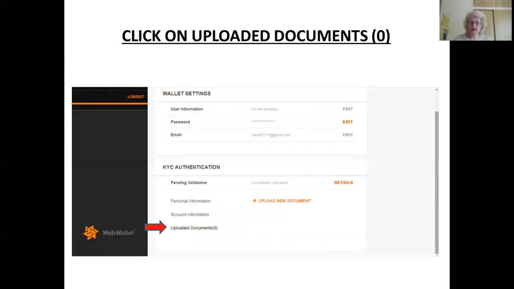Now, on your account, you're going to see here you've got a plus and an upload new document. So I just assumed I would have to actually click on there, but nothing happens. So I actually worked out here, you need to click on the bit that says uploaded documents and in inverted commas 0. I'll put a big red arrow to show you.